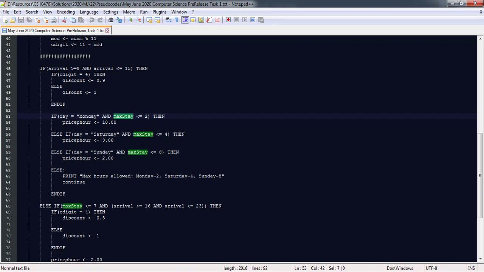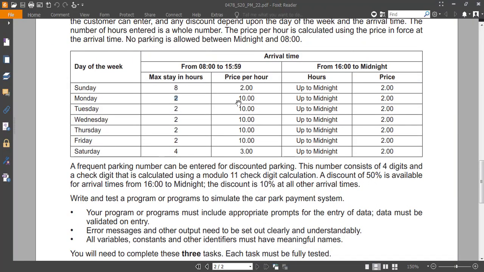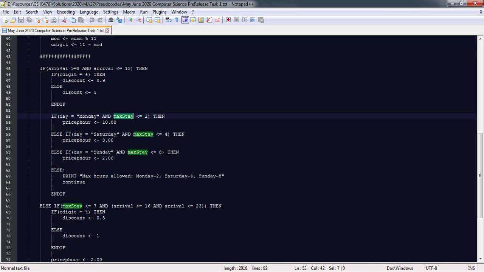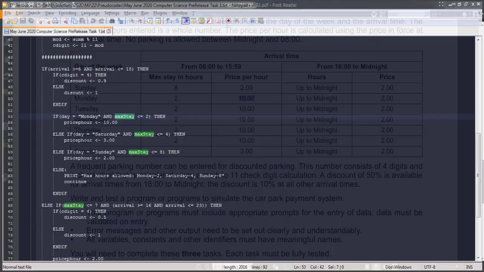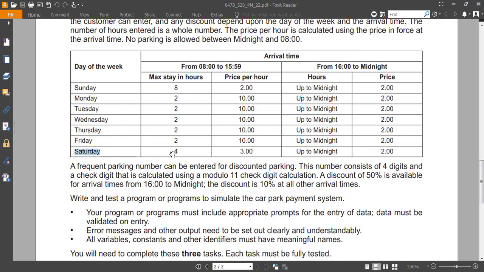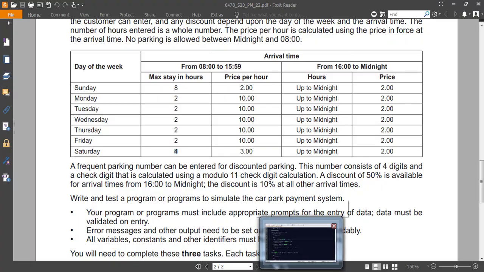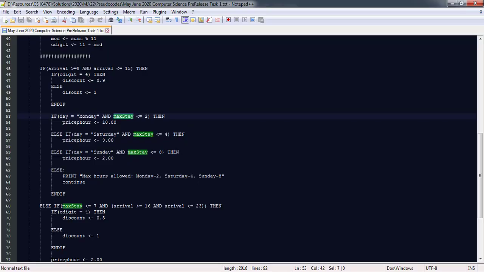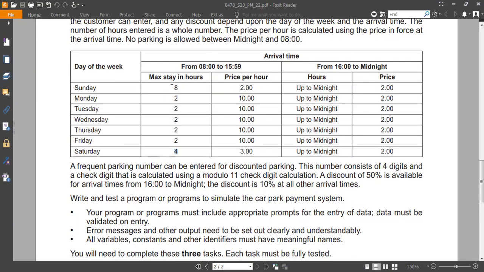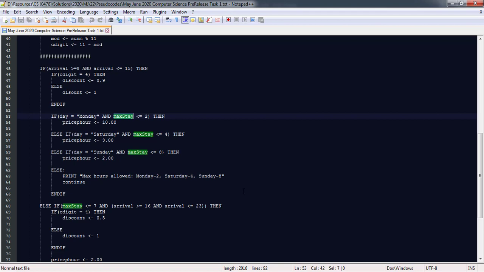Then your price per hour would be 10. How 10? This is just the simple mapping. Okay, so I'm not doing anything here at all. It's simple if and else conditions. Else if the day is Saturday and max day is less than or equal to 4. If the day is Saturday and it is less than or equal to 4, then between 8 to 16, I'll give the price per hour as $3 or whatever currency you're using. And similarly for Sunday, it would be $2 per hour.